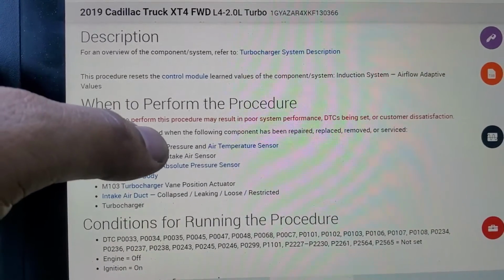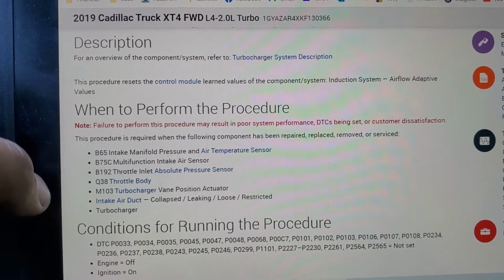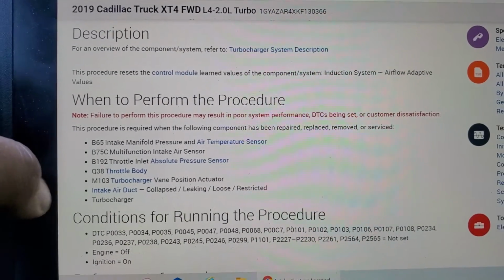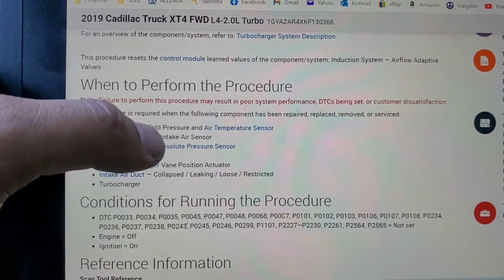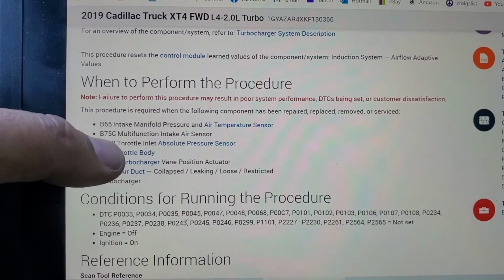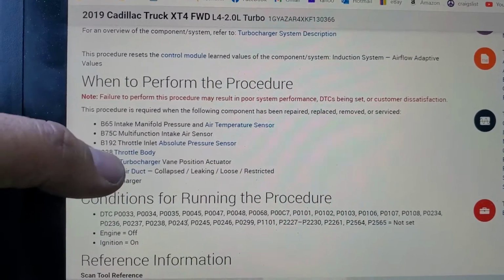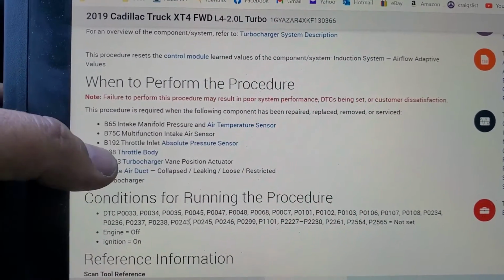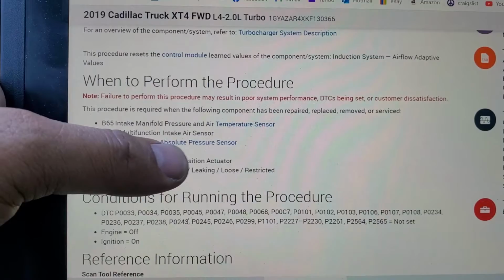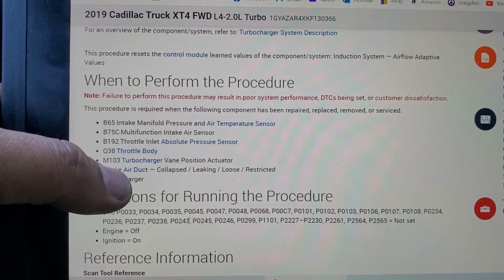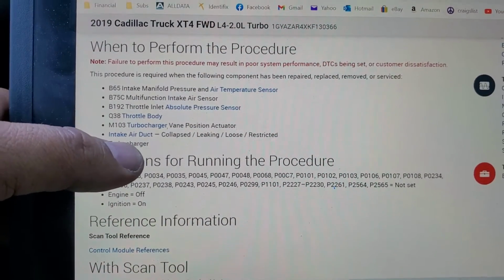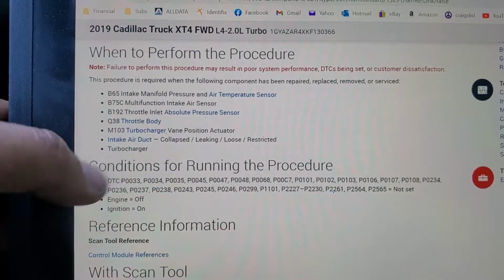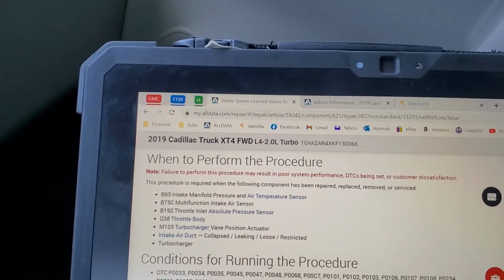This procedure is required when the following components have been repaired, replaced, removed, or serviced. So we have intake manifold pressure and air temperature sensor, mass airflow sensor, multifunction intake air sensor, throttle inlet absolute pressure sensor, throttle body, turbocharger, intake air duct, turbocharger.